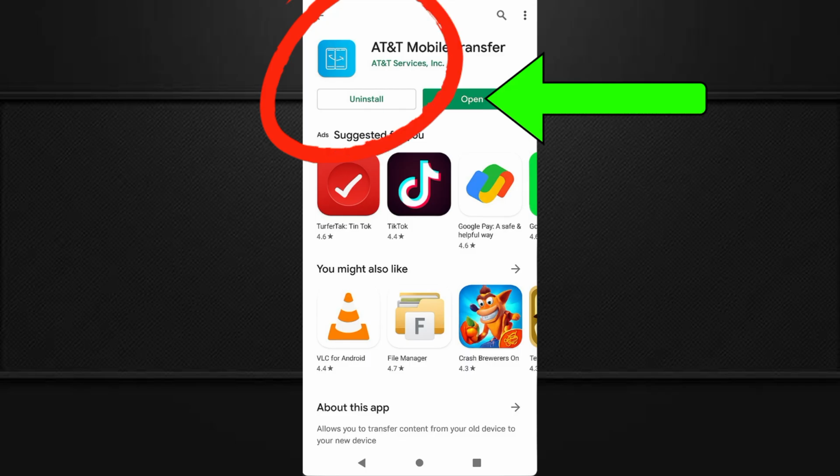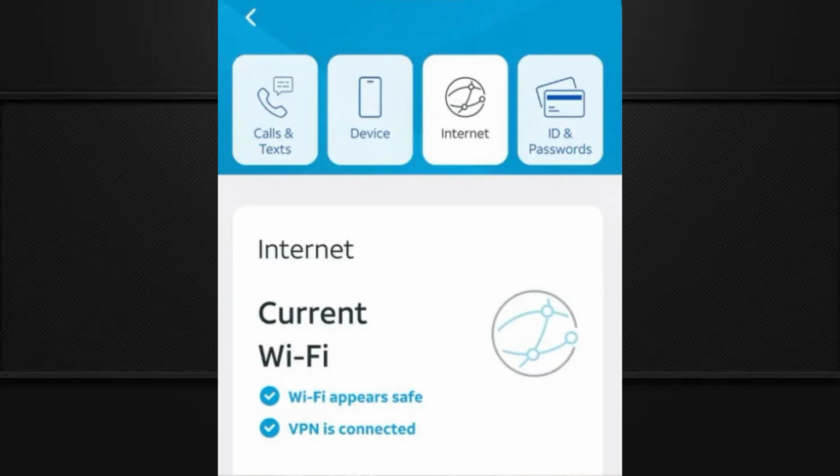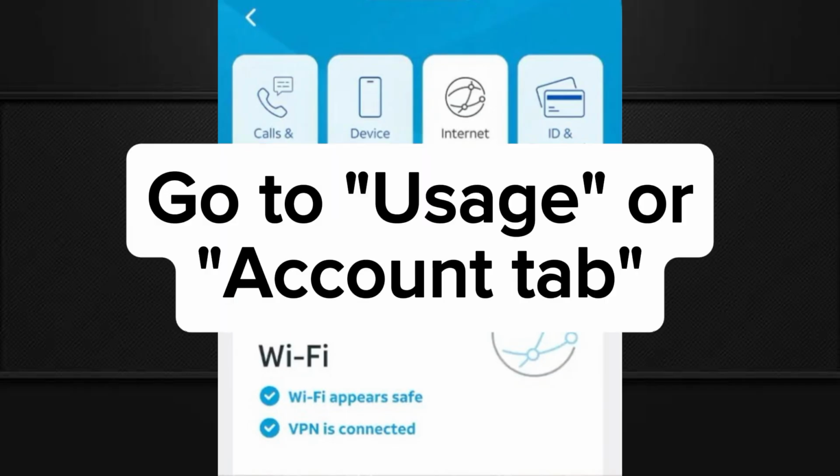First, download the AT&T app from the Apple App Store or Google Play Store. Open the app and log in to your AT&T account. Once you're logged in, go to the Usage or Account tab on the main menu.